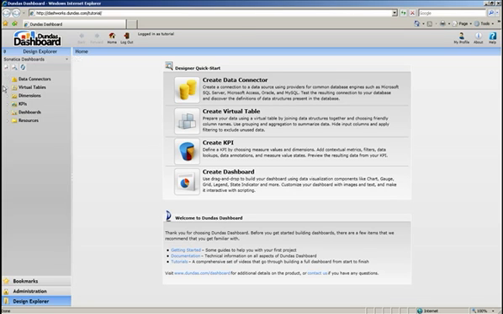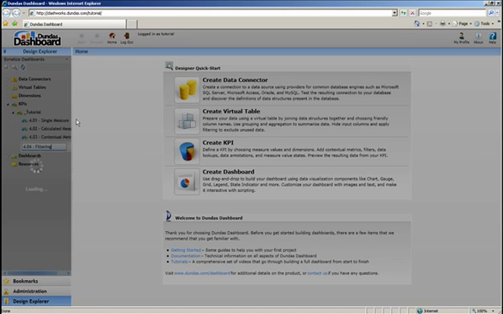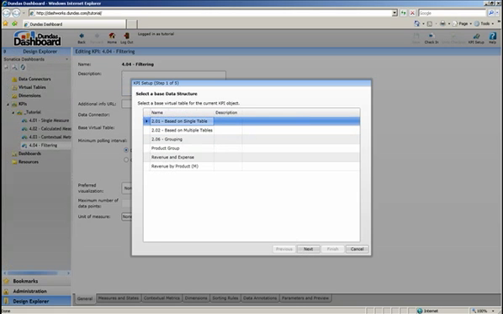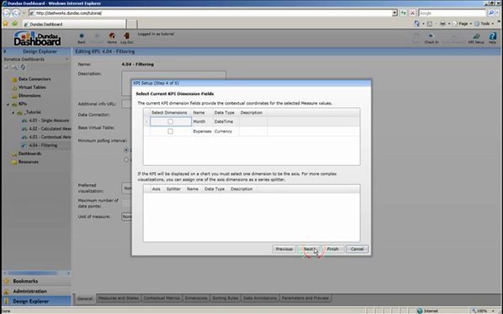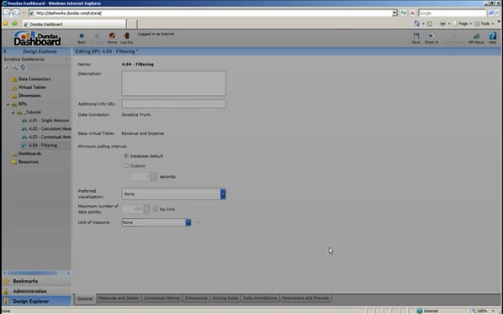Let's start by creating a new KPI in the Tutorials folder called 4.04 Filtering. For this example, we're going to use the same revenue and expense virtual table that we used in the last example. Let's select revenue as our measure, leave out the contextual metric, and then select month as our instant dimension. Let's click on Finish to close this wizard.